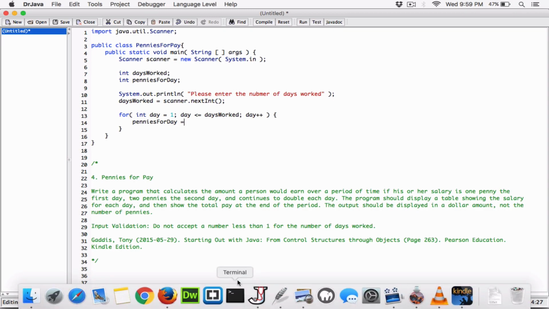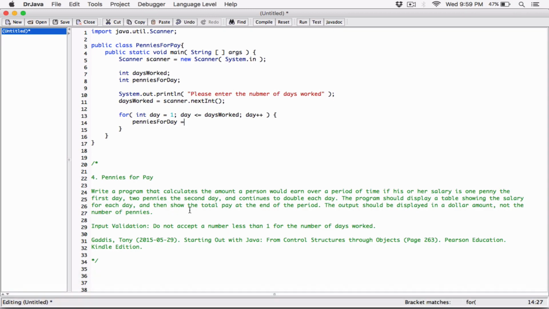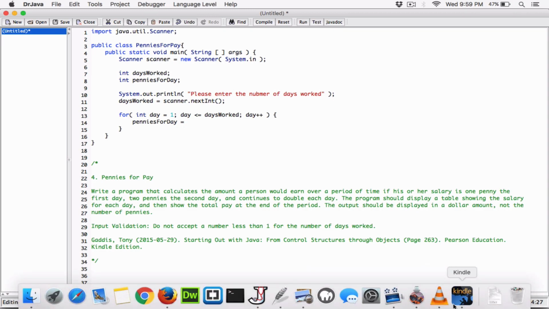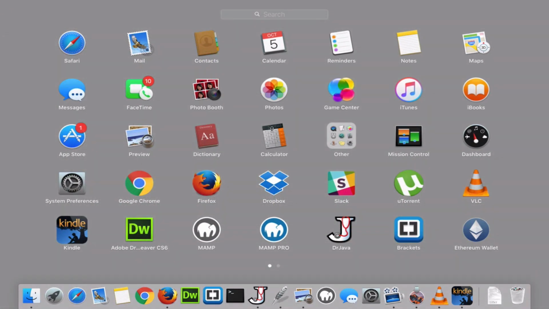So realize the question said that for day 1, the person is going to get 1 penny. Day 2, the person is going to get 2 pennies. Day 3, 4 pennies. So every day the number of pennies doubles. From 1 to 2, 2 to 4, 4 to 8, 8 to 16, 16 to 32, and so on. So let me go ahead and pull up the calculator real quick.